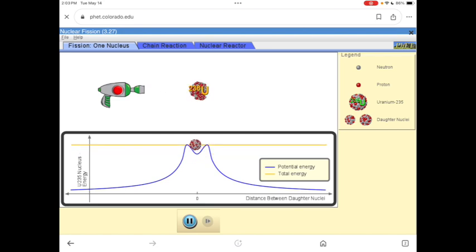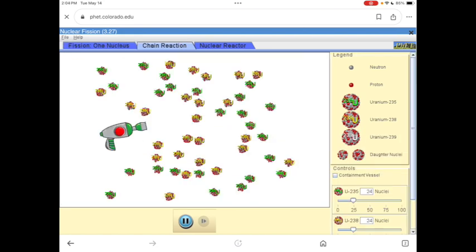It absorbs the neutron, gets super unstable, decays, and 3 neutrons get thrown out. Let's talk about nuclear chain reactions now. So I have set up a situation where I have a mixture of uranium-235 and uranium-238, and once again I got my little neutron shooter.